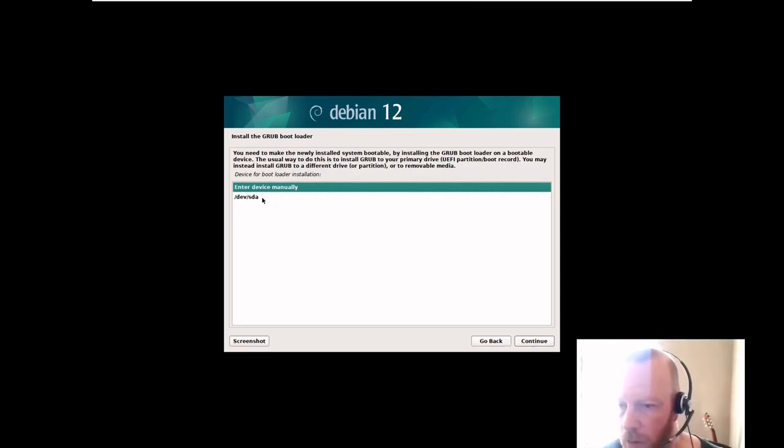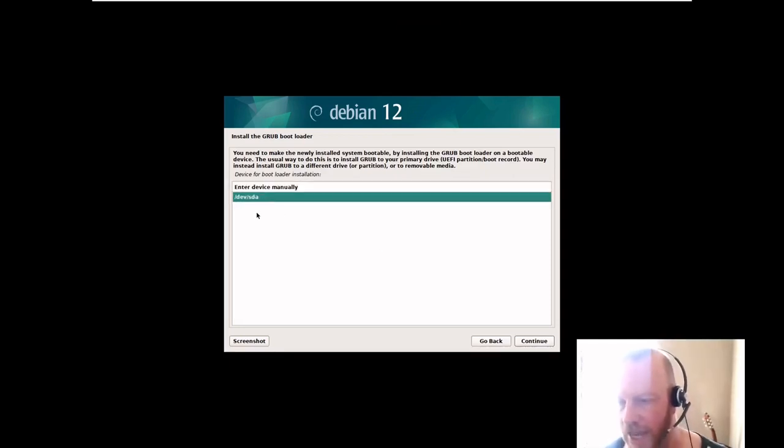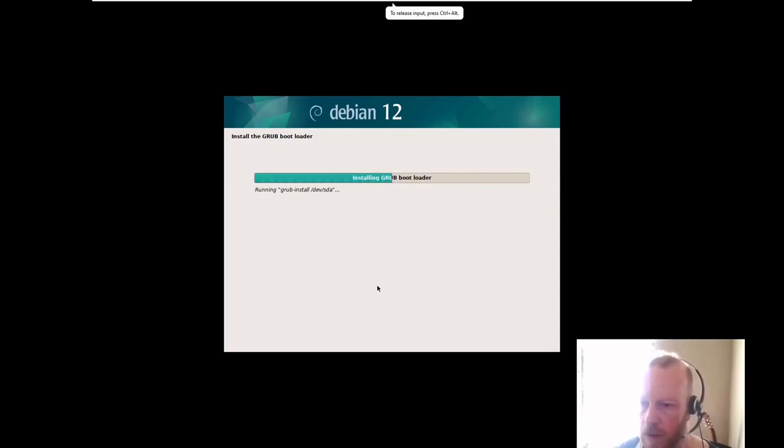And then we do want to specify /dev/sda. If you've been following the video exactly, you'll only have one drive and one partition, and that's the drive and partition on which Debian lives, and your screen will look like this. If you have multiples, you're going to want to have this on the boot drive. So now it's actually installing what we call the bootloader.